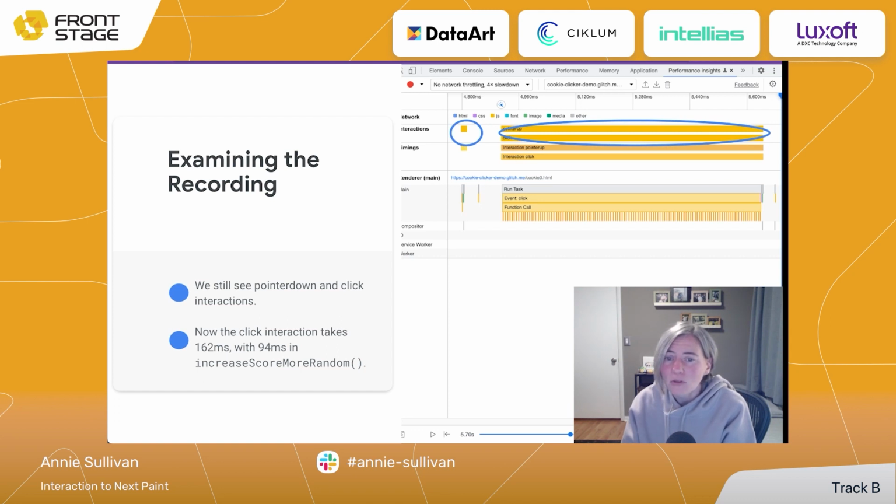All that additional work slows down the time it takes to display the new score on screen. And that means that there's a noticeable delay when the pointer down interaction changed the cookie color, and then when the click interaction updated the score. I think it's time to talk to the kids about how random number generators work.